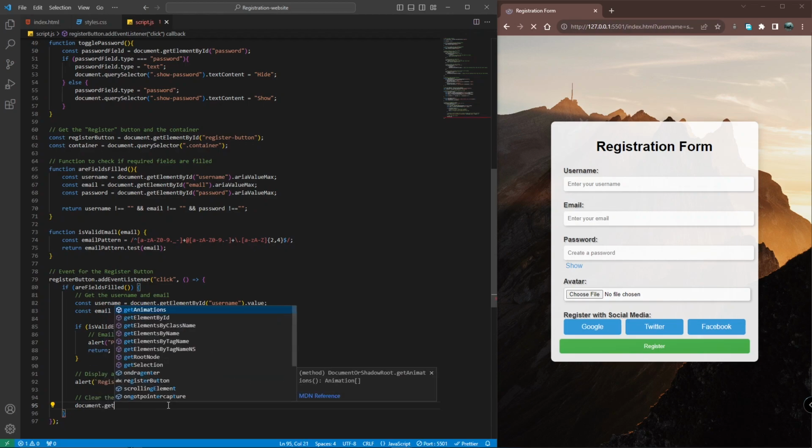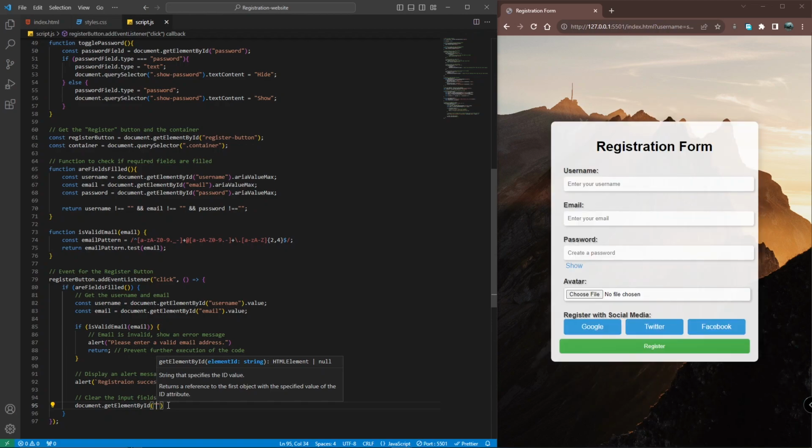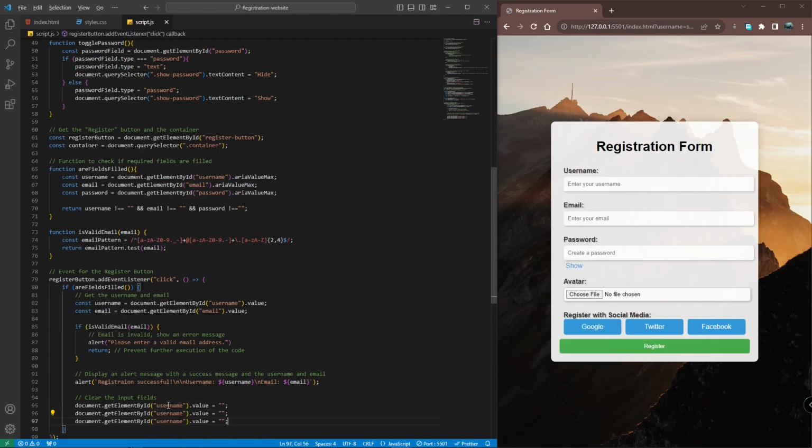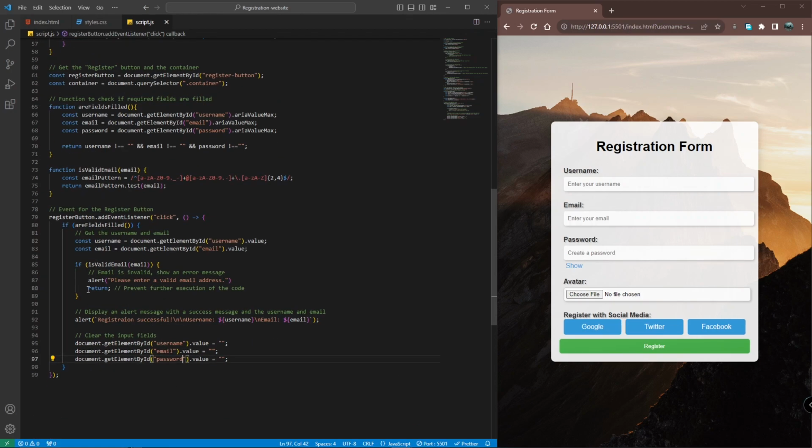document.getElementById username.value, email.value, password.value. Okay, all this logic will be applied if the fields are filled, and if the fields are not filled, then we will apply the shaking effect.